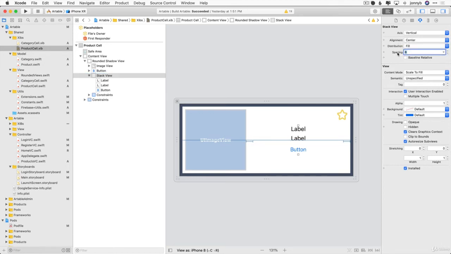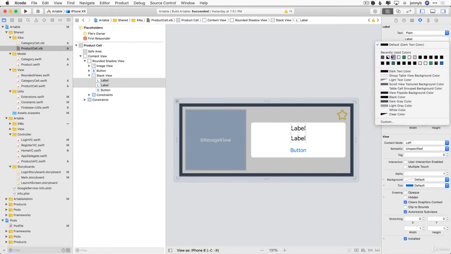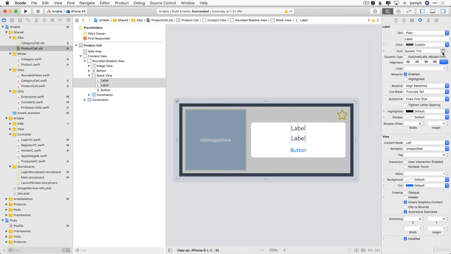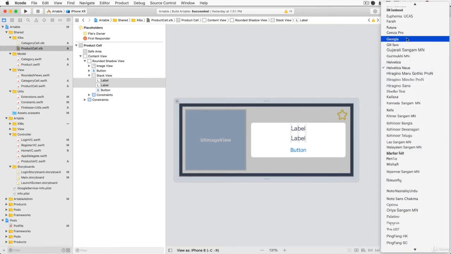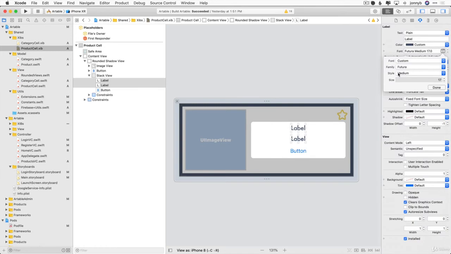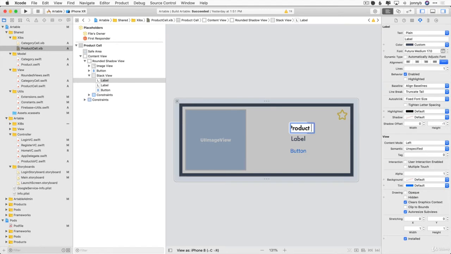And our spacing, let's bump that up to 8. For our 2 labels, let's go ahead and set the color to our dark blue, change the font. This is going to be custom. The family is, of course, Futura, and that looks good. So this is going to be our product title. This is going to be our product price.